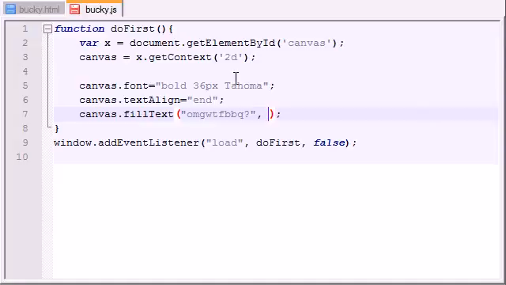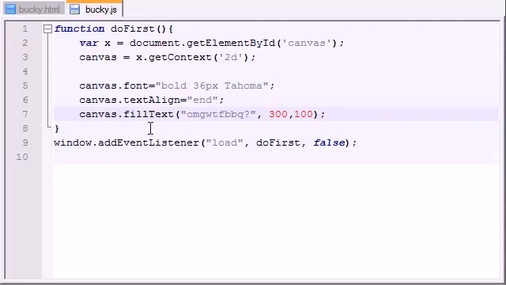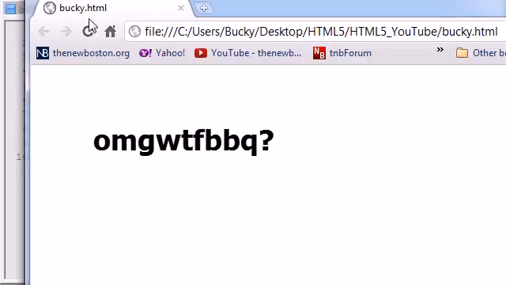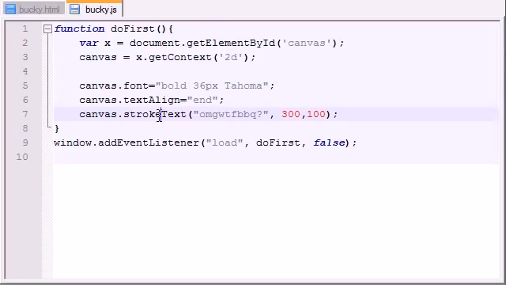The second parameter is the position, but it's technically two more parameters, X and Y position. So I'll just stick this at 300 and 100. Let me save this, refresh it, and check it out. Like I said, this is fill text, basically just plain text with a solid color. Let me write stroke real quick and show you the difference. It's basically the outline of the text. So that's the difference: two different styles of text, fill text and stroke text.